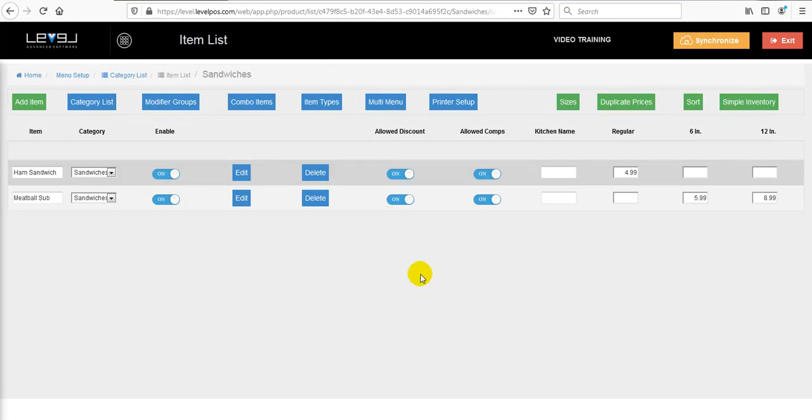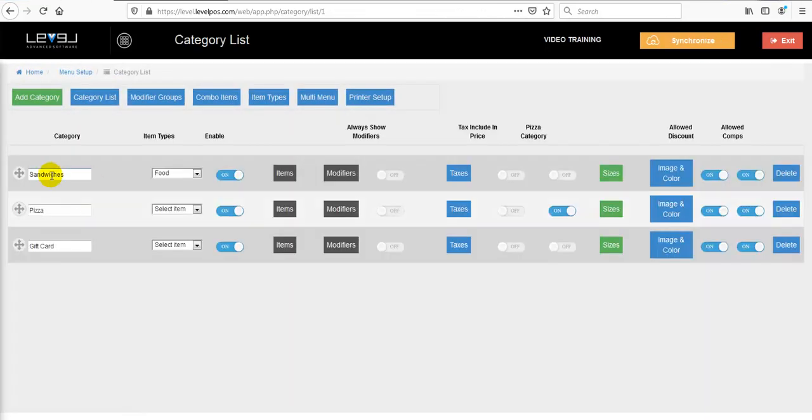Okay, now that our changes are synced, we're going to do one more thing. If we go to the category list, under the category, there's a switch here called Always Show Modifiers. And what this does, by turning this on, when you order an item, it'll automatically open up the modifier screen for you. If you don't turn this on, then you have to actually select the item once it's ordered to get to the modifiers. So we're going to sync one more time here.